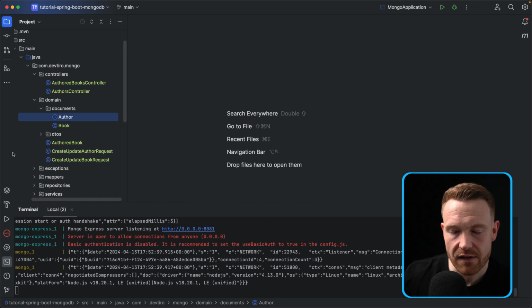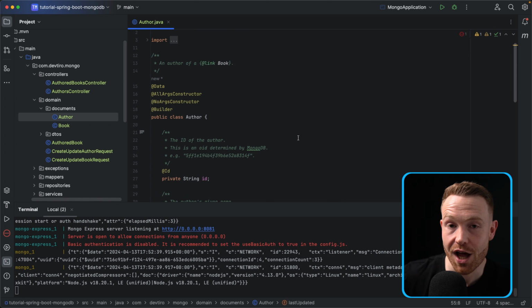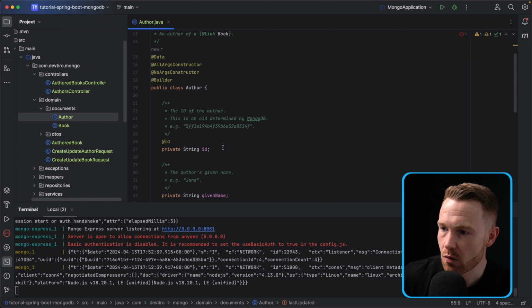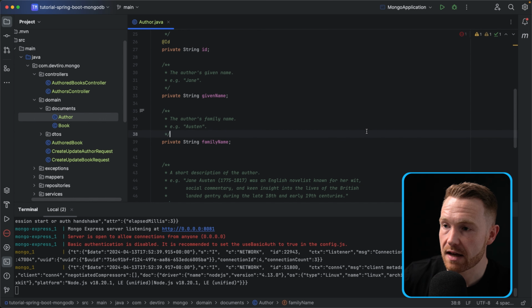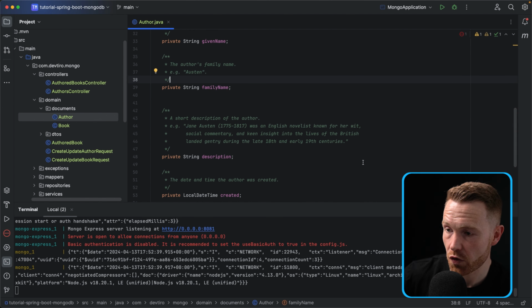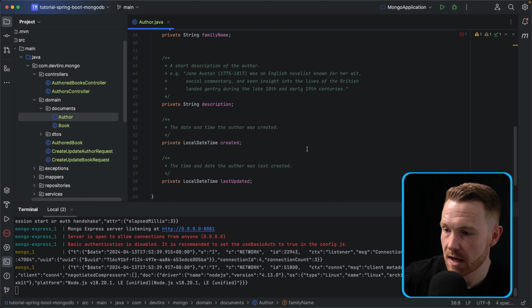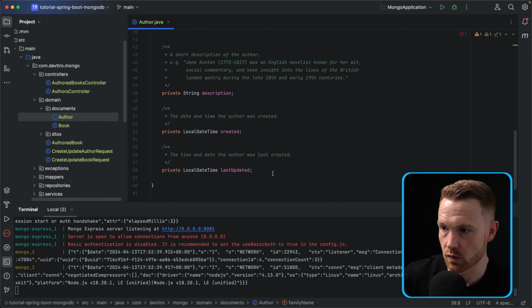In our domain, we have a couple of classes which represent the objects that we're going to want to store in the Mongo database. We have the author here, which naturally represents our author. We've got the ID, which is going to be a string. We then have the given name, which in this case will be Jane as an example, and the family name, Austen, again another string. We have a short description of the author, which again is just a string. And then we have the created local date time and the last updated local date time. Those are just two timestamps that we're going to store in the database alongside this record to know when it was created and last updated.